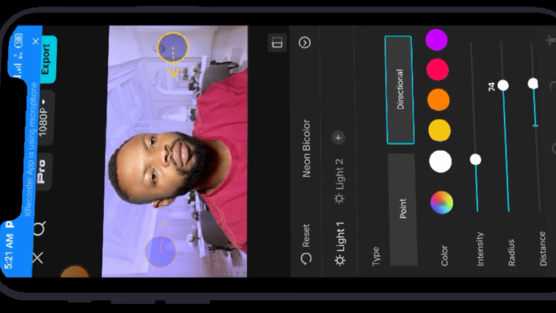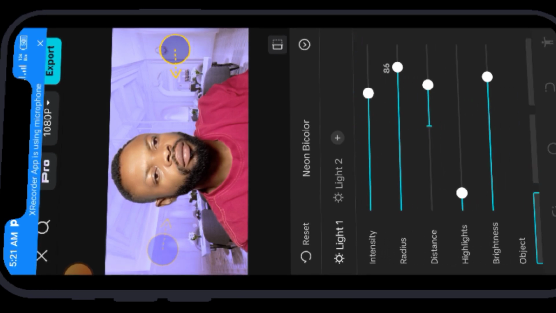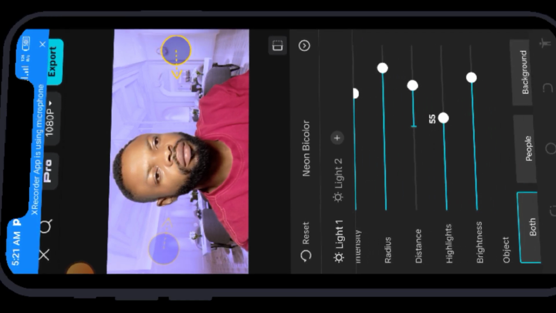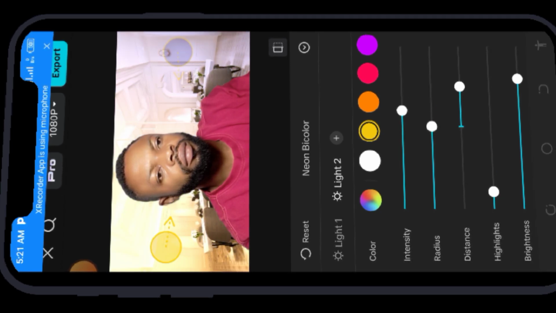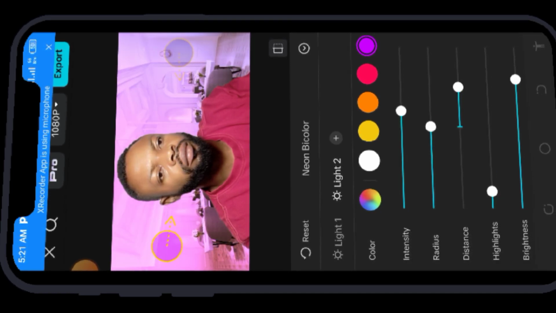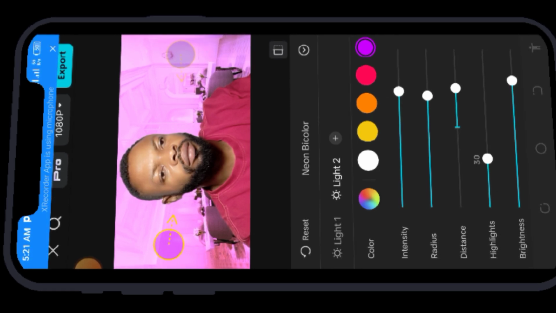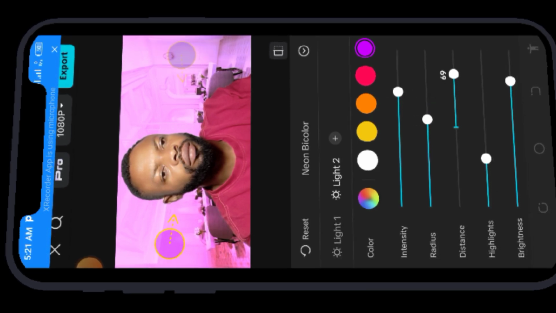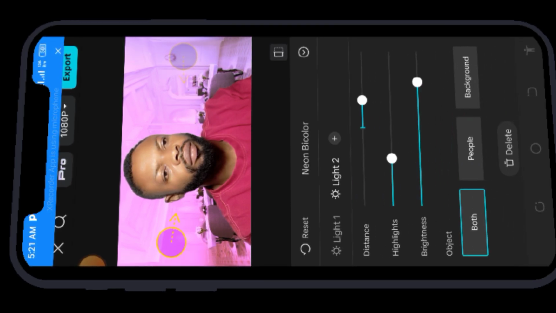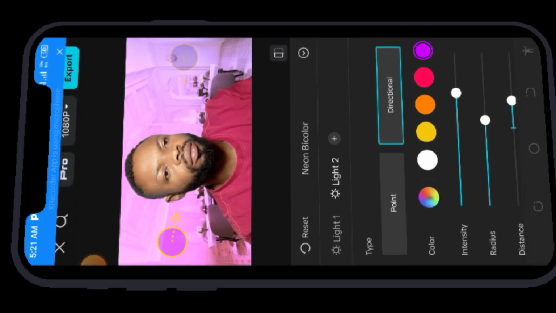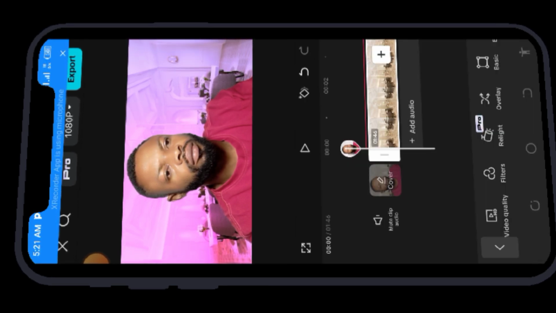Then I'm going to increase this very one, then increase this very one again as well. Then I'll come to light two and select. Okay, I select this very one. Do the same thing, guys. Take a look. Make sure you pay attention to this video and see what I'm actually doing here. So okay, and then I think it's okay for now. Okay, then I'll come back again.